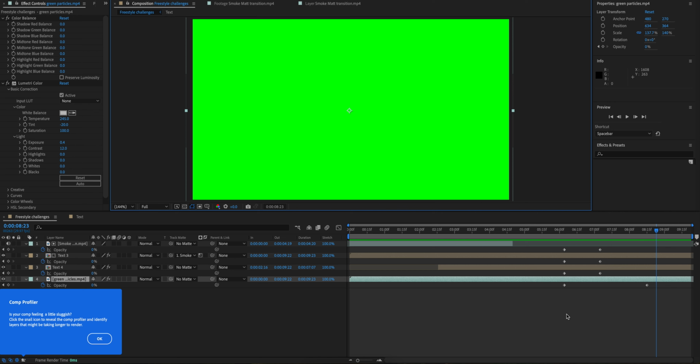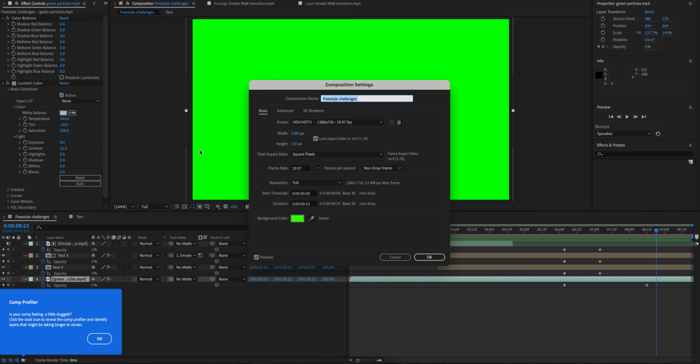Today I'm going to be teaching you how to make that amazing cinematic title in After Effects. So first you want to go into your composition. Here are my composition settings, nothing too fancy. I have my background color set to bright green, but yeah.